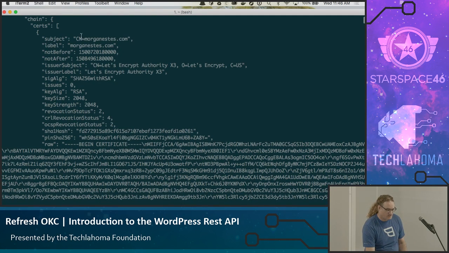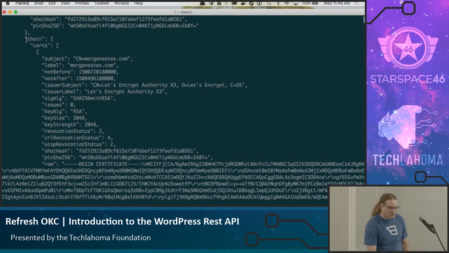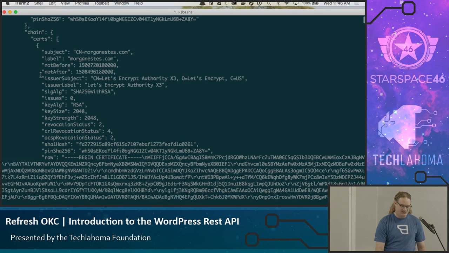So here's drilling down into that. You can see here's a chain. Chain is an object. Chain has certs. Certs is an array of anonymous objects.